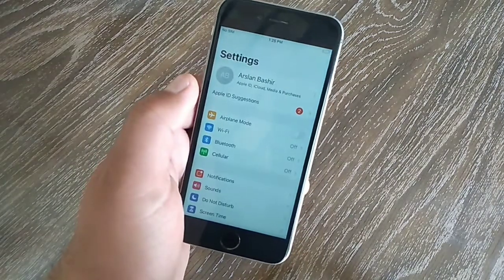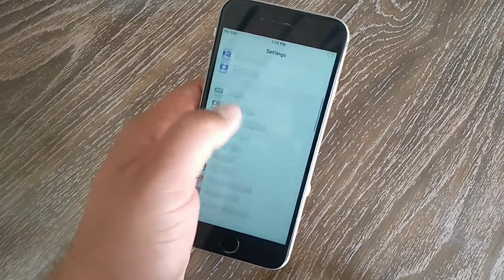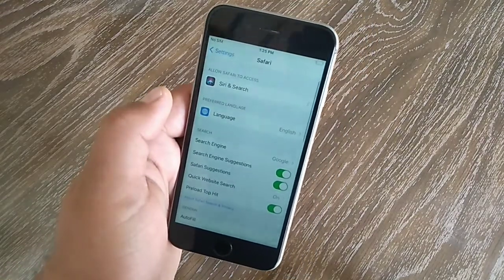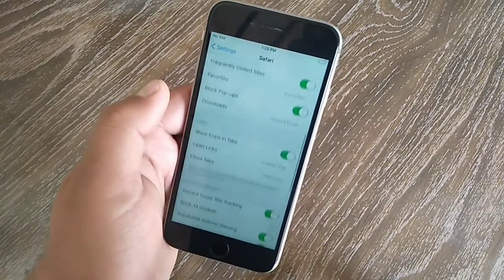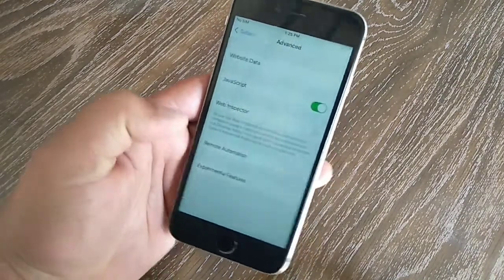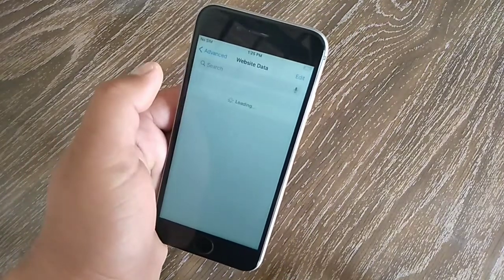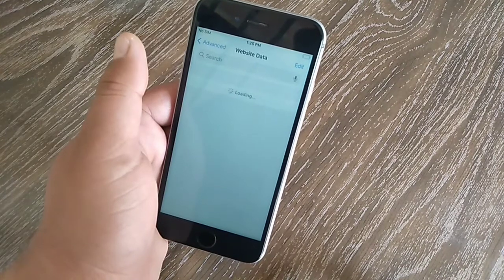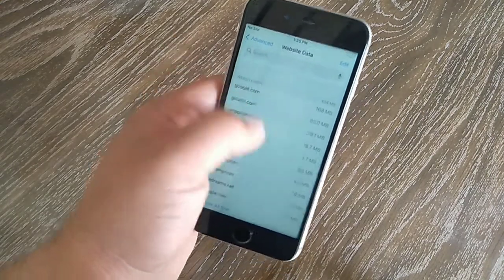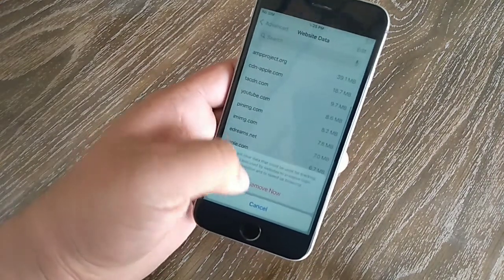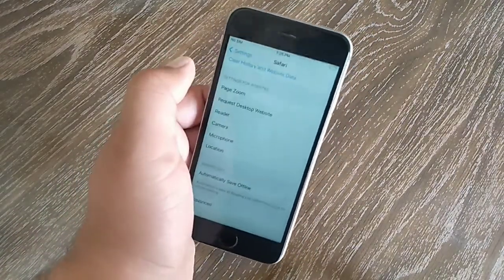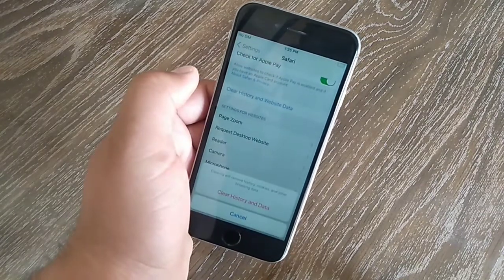Firstly, go to the Settings app on your iPhone. Now scroll down to find Safari and tap on it. On the Safari page, scroll down to find Advanced and tap on it. Now tap on Website Data. Now scroll down and tap Remove All Website Data. Now go back to the Safari page and tap Clear History and Website Data.